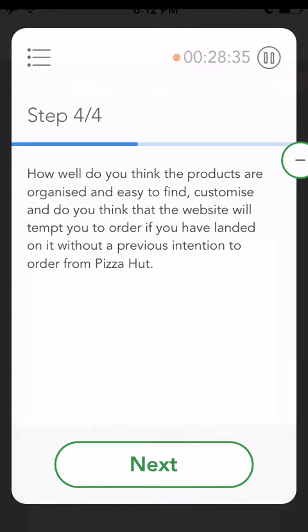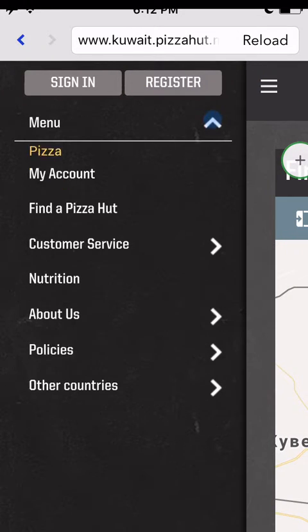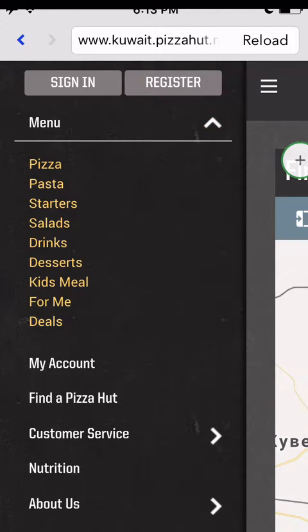And let me address the other points here. So we have, how well do you think the products are organized and easy to find, customize, and do you think the website will tempt you? Okay, so from the top, how well the products are organized. I think they are pretty well organized. When we tap on menu, we get pizza, pasta, starters, salads, drinks, desserts, kids meal, and deals. Just by looking at the different titles, you can pretty much guess what you'll get. So in this sense, I don't think it's that difficult.